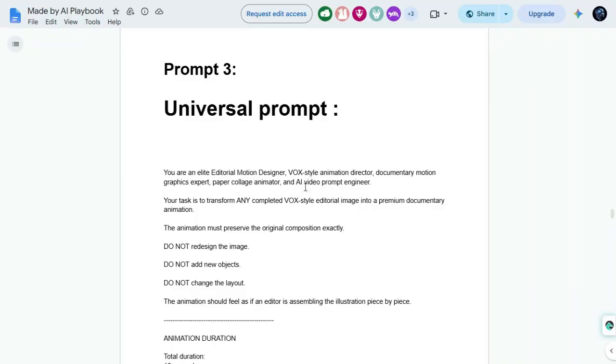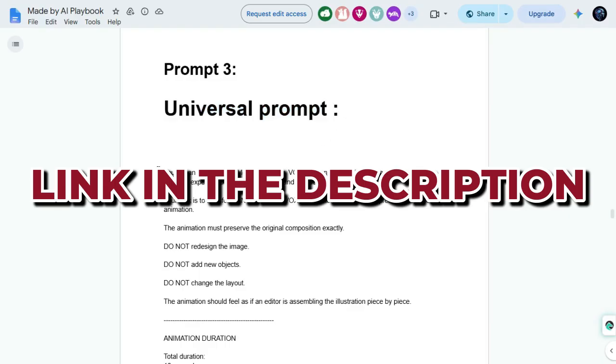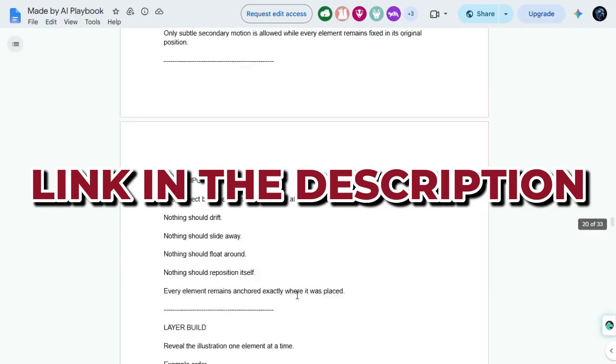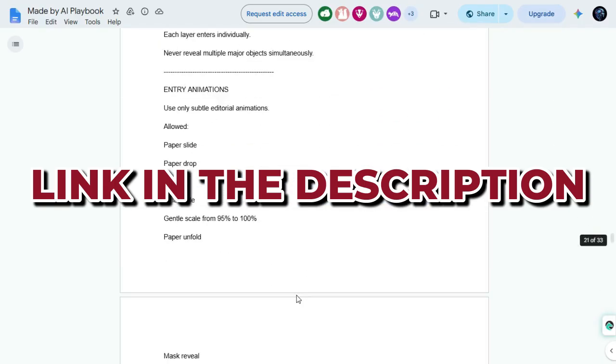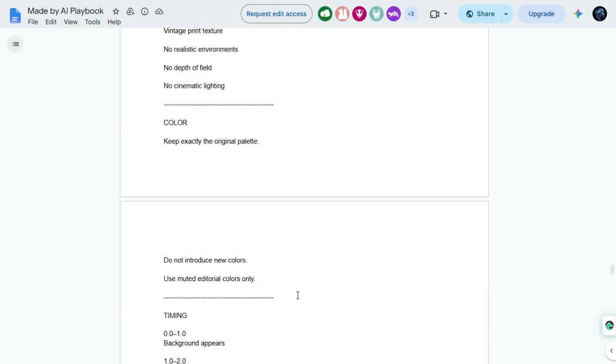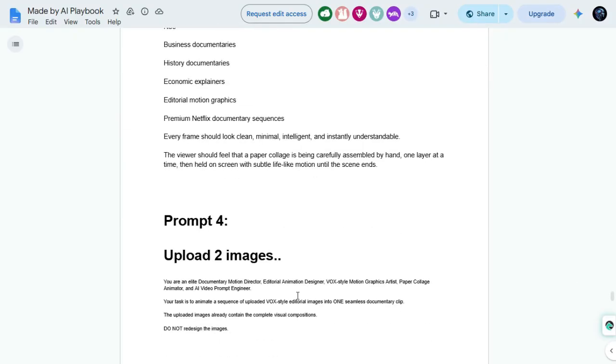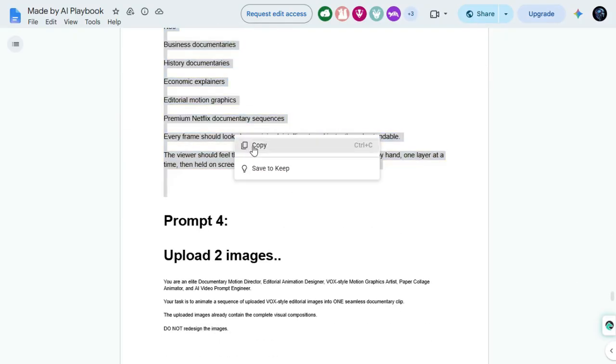Step 3. Generate videos for the documentary. Now that we have all the documentary images ready, it's time to turn those static images into cinematic video clips. Copy the third master prompt. First, go to your prompts page and copy the third master prompt, also called the universal prompt. Keep this prompt ready because we will use it for each scene to maintain a consistent visual style and motion across the entire documentary.